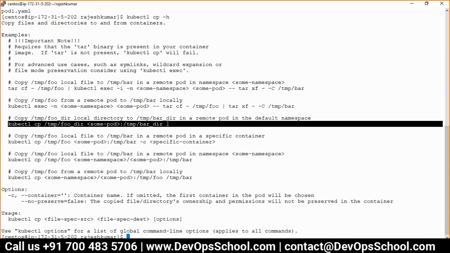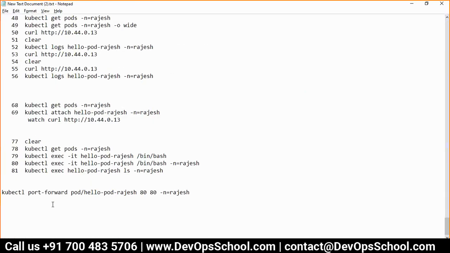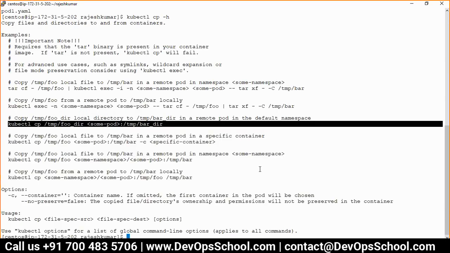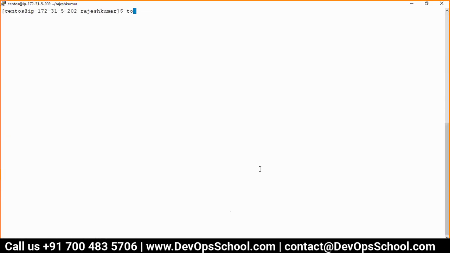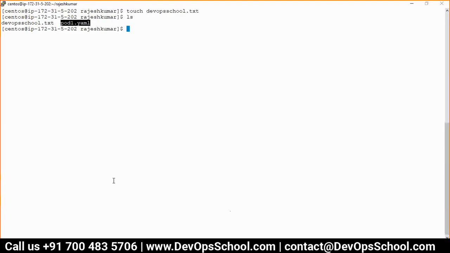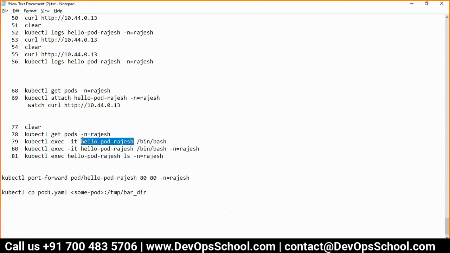This is easier. Okay, so what you can do is cp some file. Touch devopsschool.txt. This file is there, okay, or let's use this file itself. So the file goes to which pod? I want it in this pod. Which directory? The temp directory. Which namespace? Rajesh.